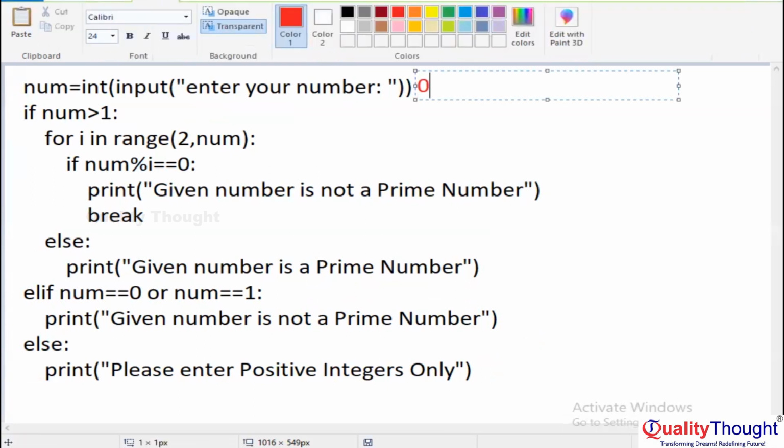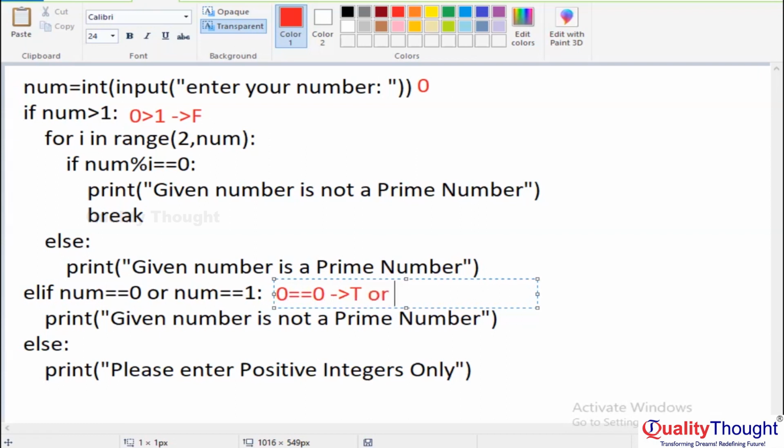Now here I am taking 0. Now check the condition: 0 greater than 1. Is the condition true or false? False. Now control will go to the if block. Here check the condition: 0 double equal to 0, the condition is true, or 0 double equal to 1, the condition is false. True or false means true.